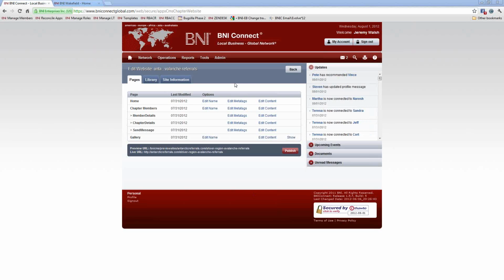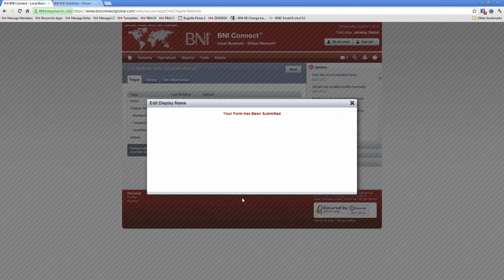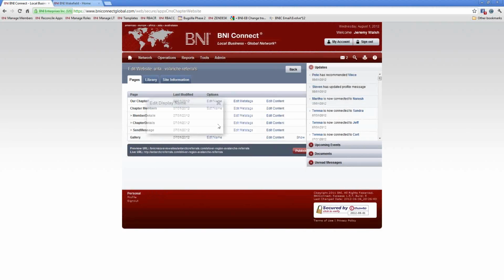All right, so now let's take a look at some of these pages themselves. On the pages, for example, the home page, we do have a couple of other options available to us. So we have edit name, we have edit meta tags, and we have edit content. If we click the edit name button here, we can change the name of the home page from home to something like our chapter, submit it, and that will then change the home page's name.